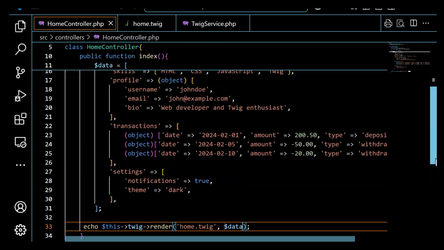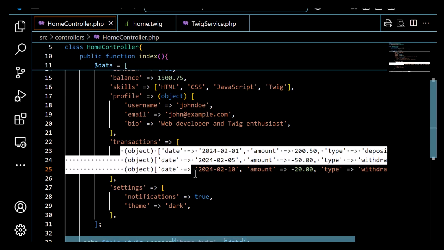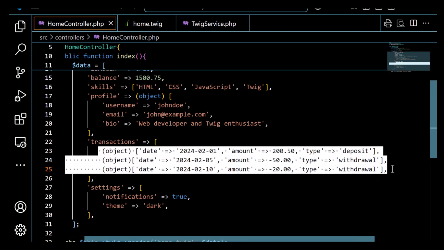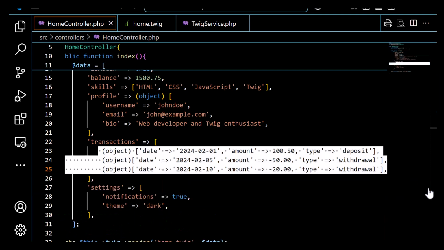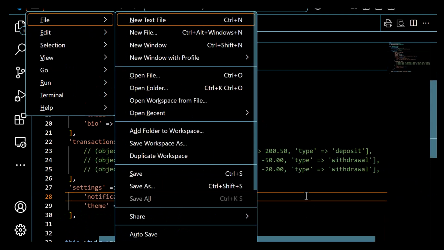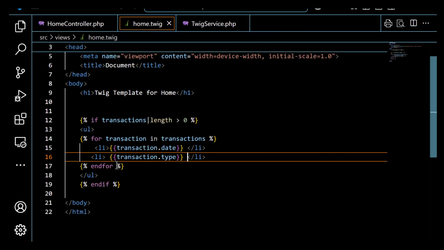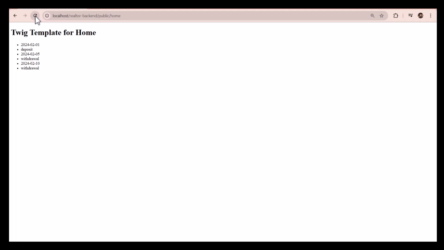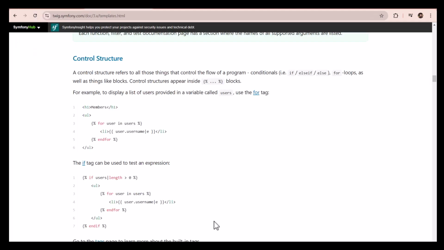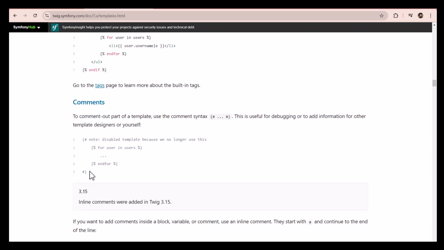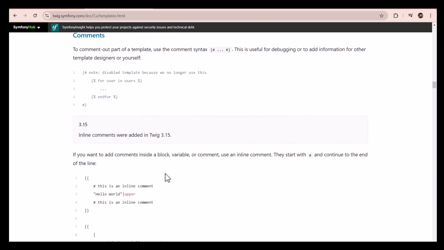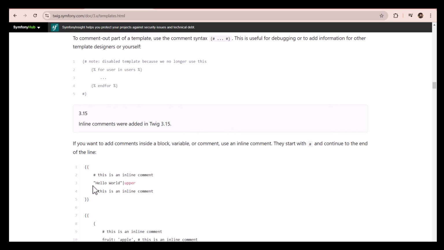Now, for the time being, let's comment this data out. So transaction happens to be an empty array. So now this is an empty array. Let's go to home. So if and if and nothing. Okay. Then for the comments, you can use this block, curly brackets followed by hash symbol. And inline comments, we also have inline comments for just hash. Okay.